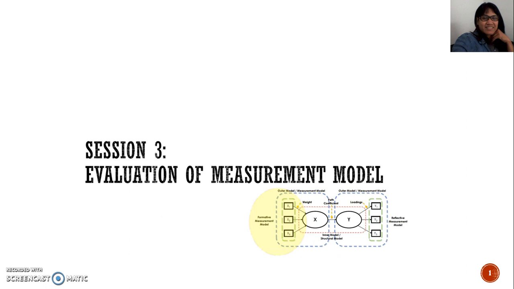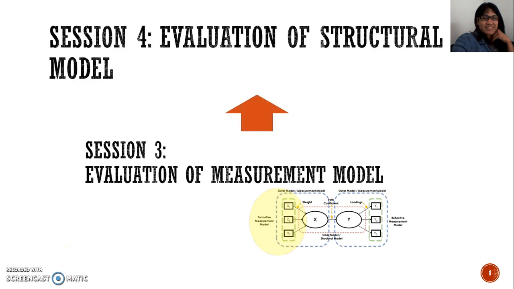Hello everyone, still with me here, Firda, in Basic PLS SEM using Smart PLS 3. After we studied in session 3 about the evaluation of the measurement model, now we are going to session 4, evaluation of the structural model. The structural model is also called the inner model.